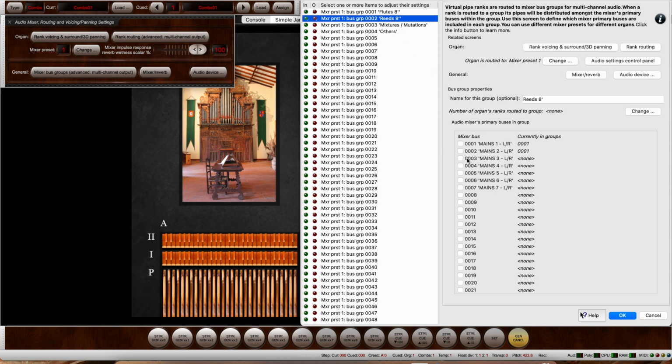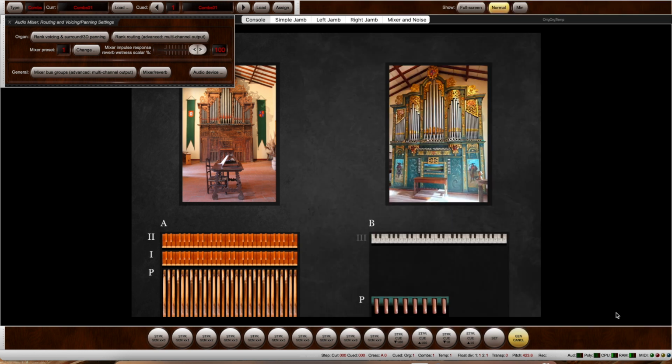And then I want my reeds to go, let's say, here. I want my mixtures and mutations to go here, and all my other stuff to perhaps go there. All right, you see how that works. Again, this can be as simple or as complex as your setup or system requires. And then just hit OK there when you're done. So now you've created basically your groups and families of how you want to mix and combine those sounds.